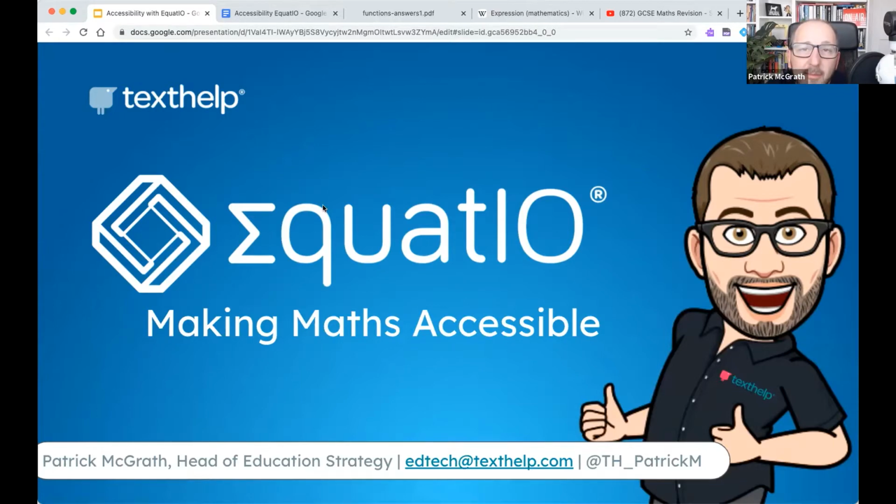It is about making maths accessible. So we're going to look at one tool from Texthelp, which is a tool called EquatIO. And we'll see how this tool can be used to make maths accessible across a range of different media. I'm going to look at it from two aspects. One of which from a staff aspect, and the second of which is, of course, from the student aspect. So we'll look at how we might create accessible content or perhaps patch content that isn't accessible and we need to make it accessible. And we'll also look at how we can use the exact same tools to help students access and engage with maths in a little bit more of an accessible way.